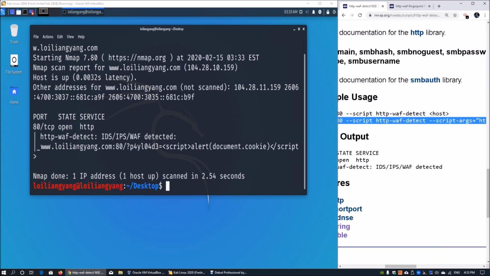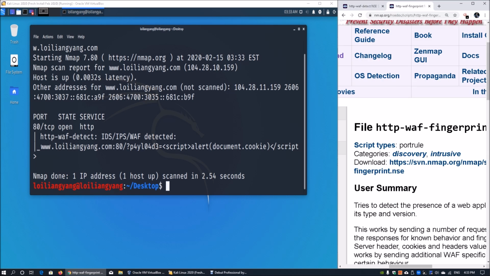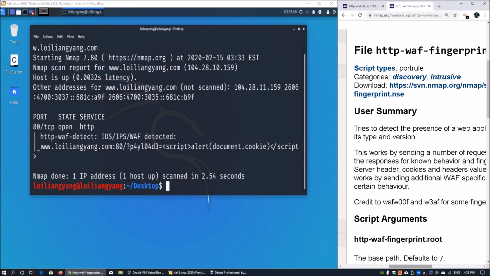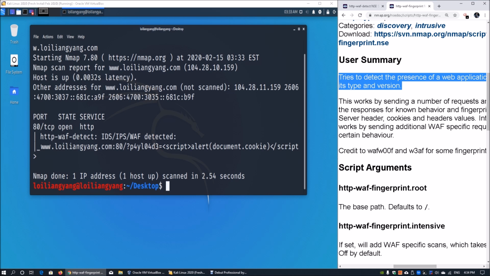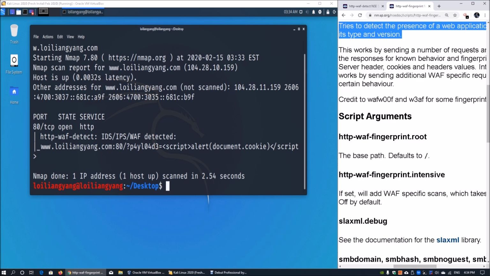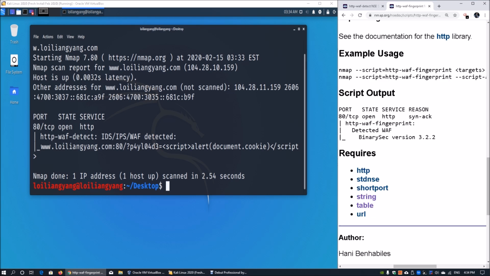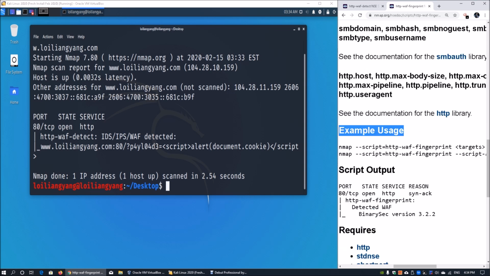Moving forward, we'll look at the other script, which fingerprints the web application firewall. Here we have http-waf-fingerprint. It tries to detect the presence and at the same time find out what kind of WAF it is actually running. Scrolling down, we can look at the example usage.